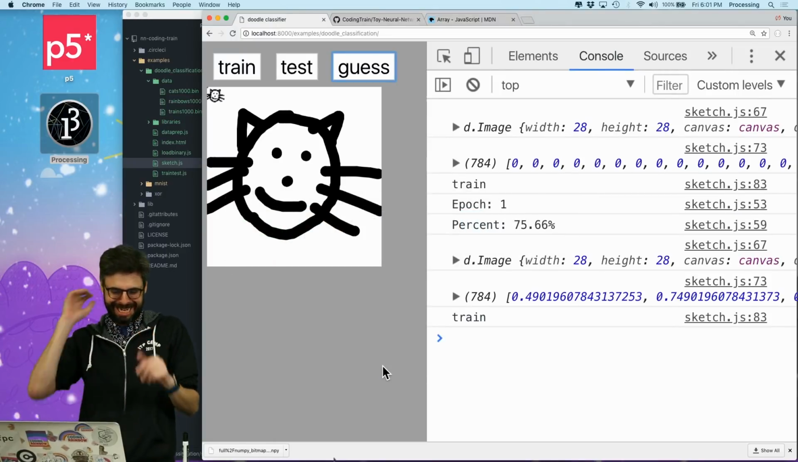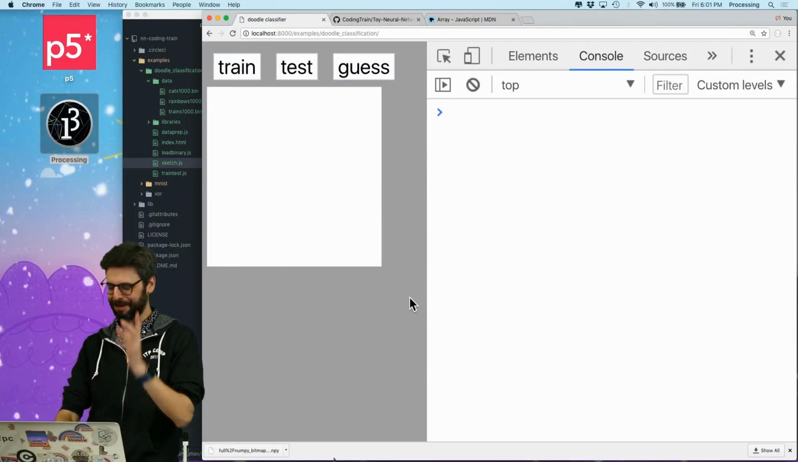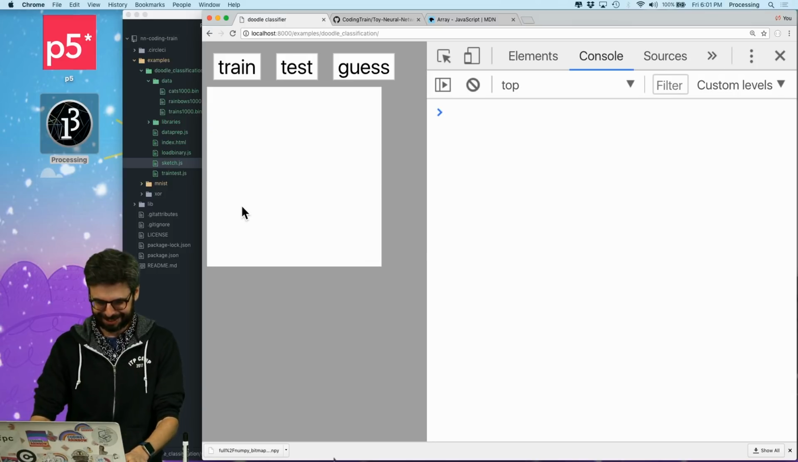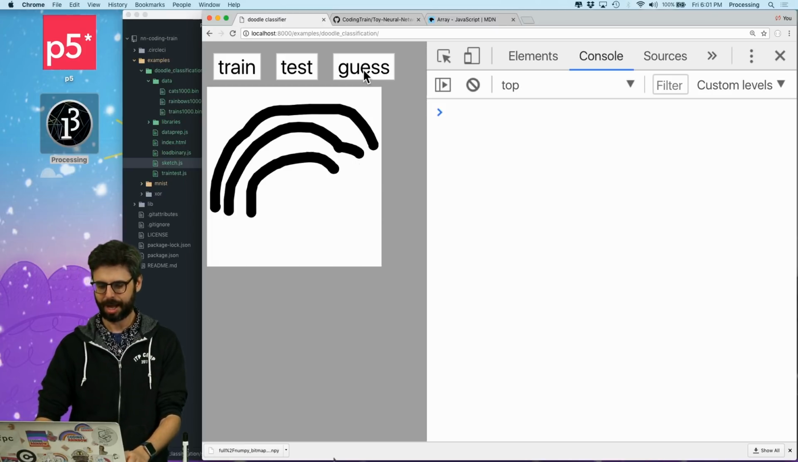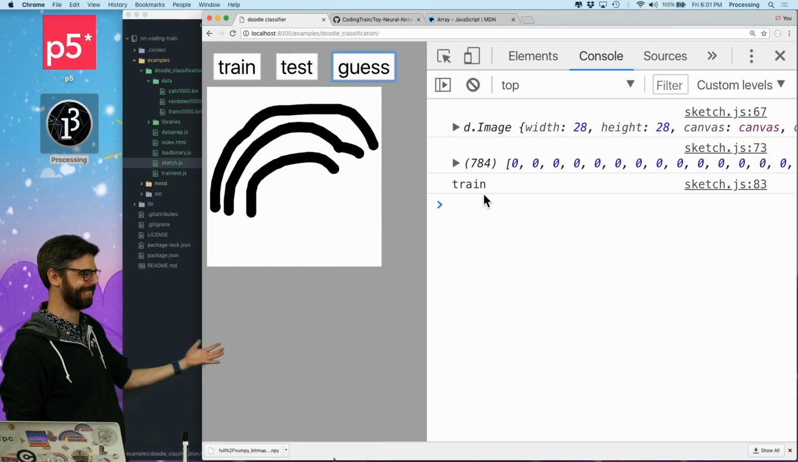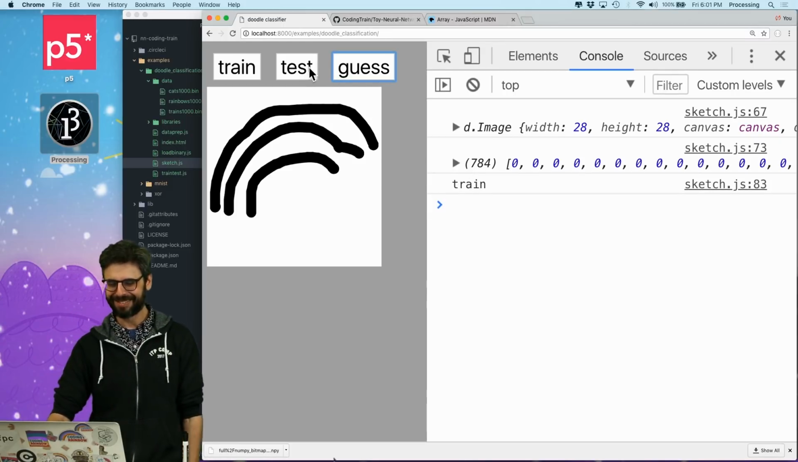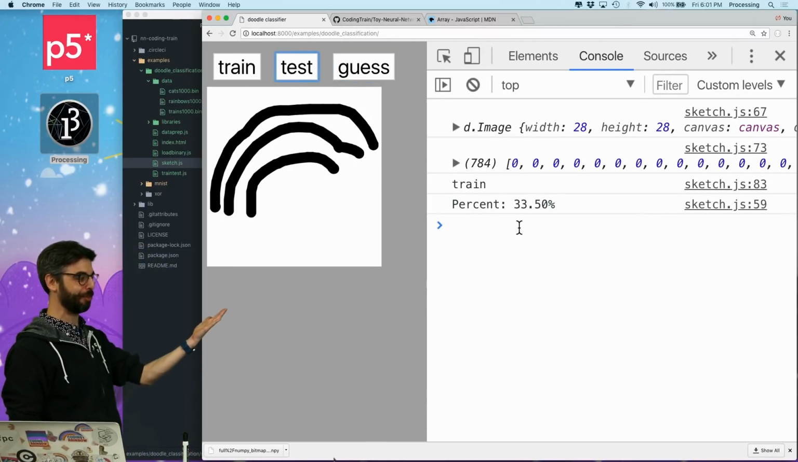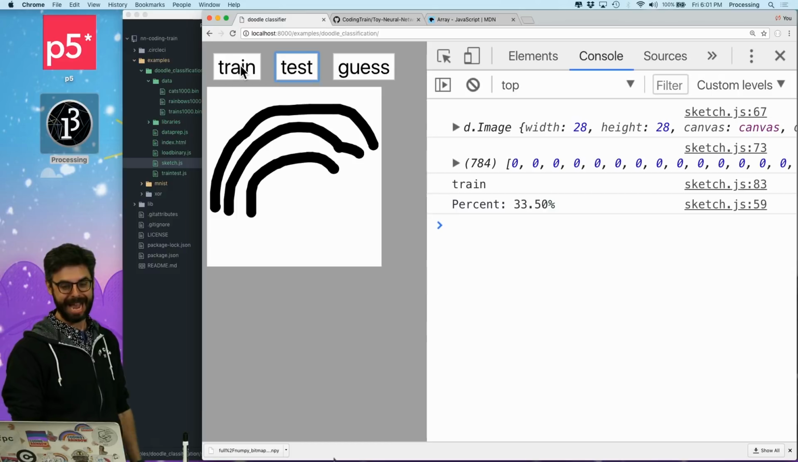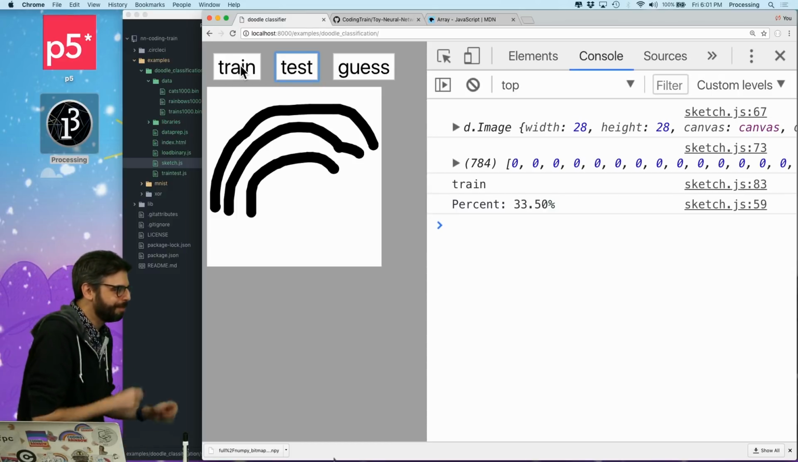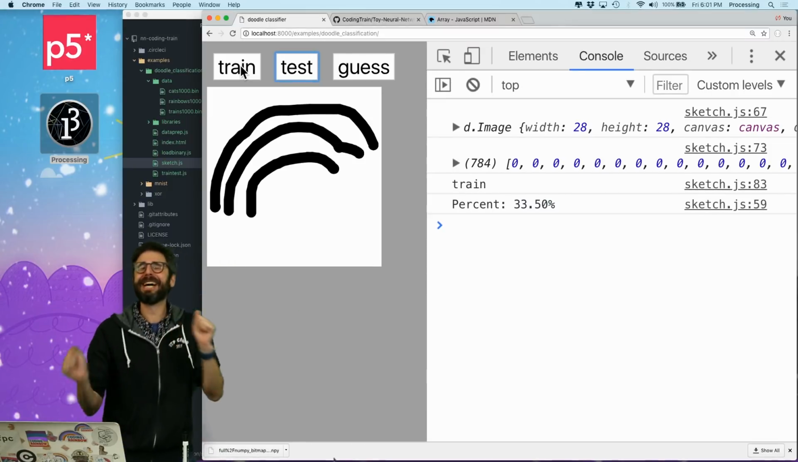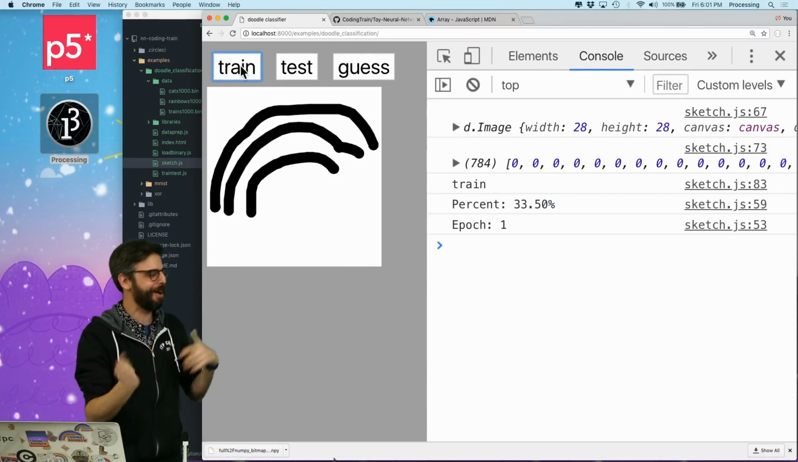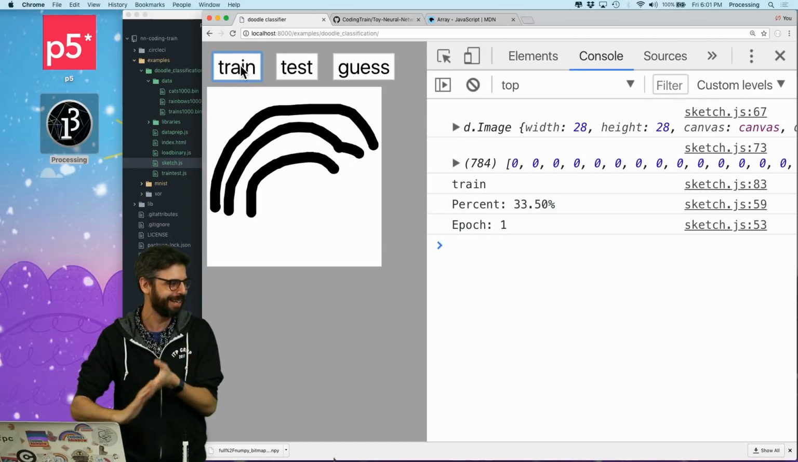Let's try this again. Let's draw a rainbow. Rainbow might be more recognizable. Okay, so I'm going to draw my rainbow. Right, that's my rainbow. I'm going to guess. It always thinks it's a train. Let's run the test data set. It got 33% correct. Let's actually train the network. It's going to be not a rainbow, probably. It's very unlikely that this will work in any way.